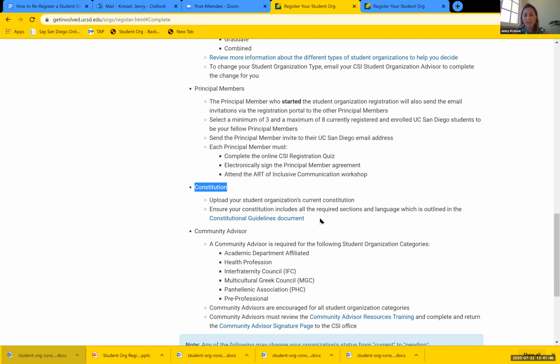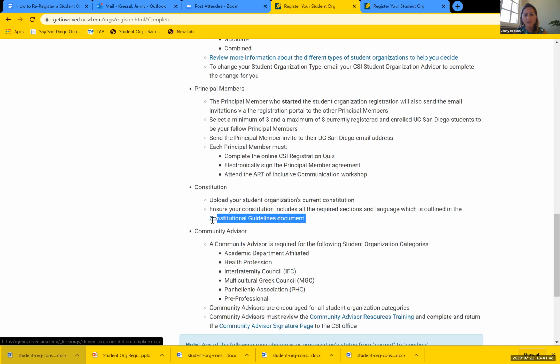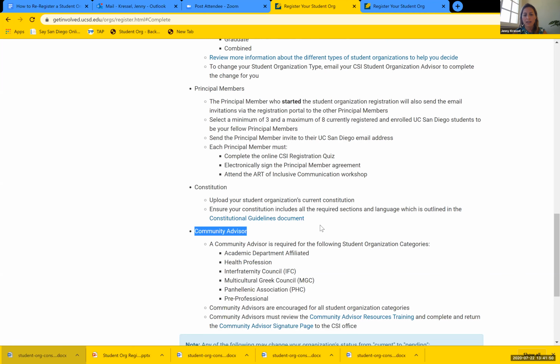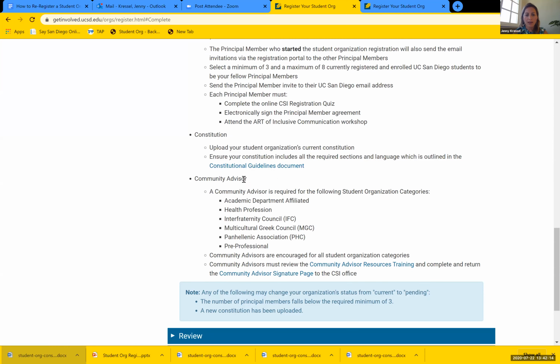There is a template. If you click here, there's a link. It says Constitution Guidelines Document. There's a very helpful template that shows you required sections that you need to have in your Constitution. Those sections are highlighted in yellow. So please make sure that you include all of those sections because that could delay your registration process from being approved.